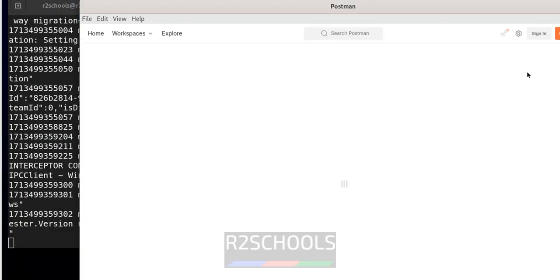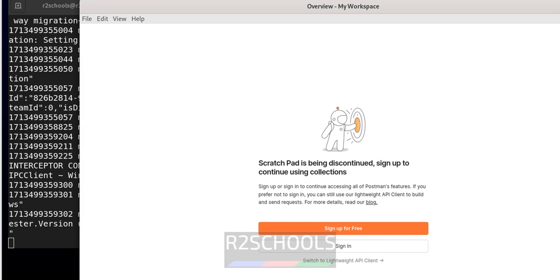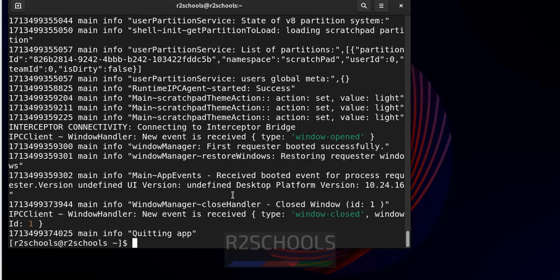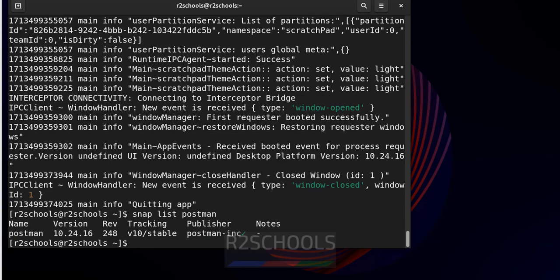Wait, it is loading. See, we can create account. You can do these things later, or else you can give this snap list postman. See, we have the Postman and its version is 10.24.